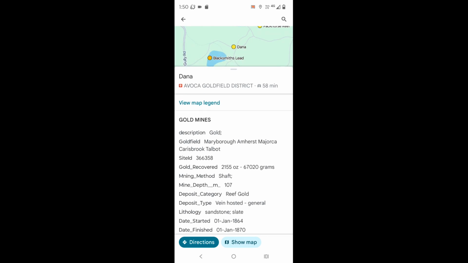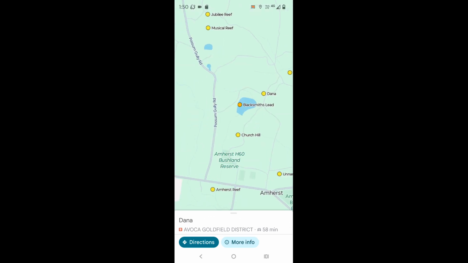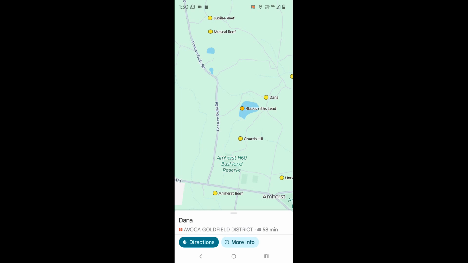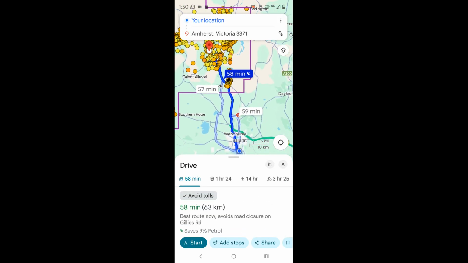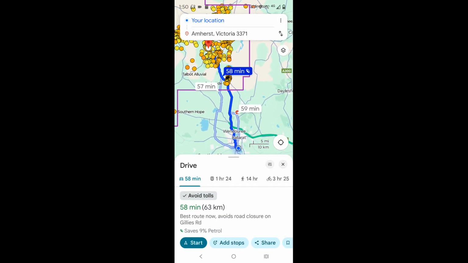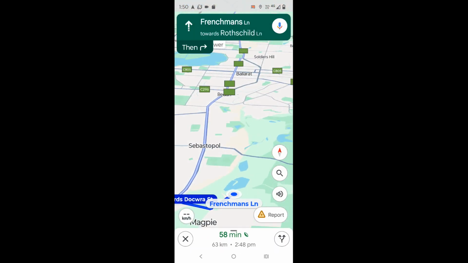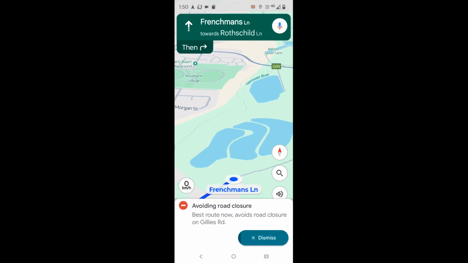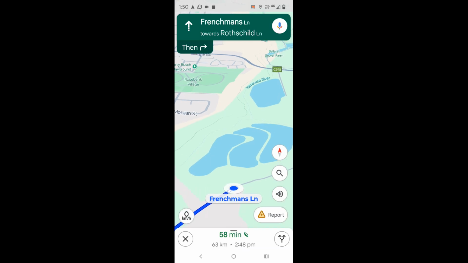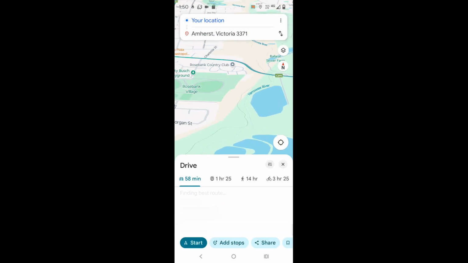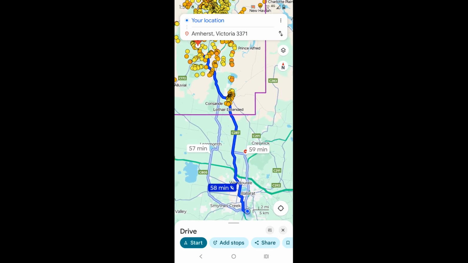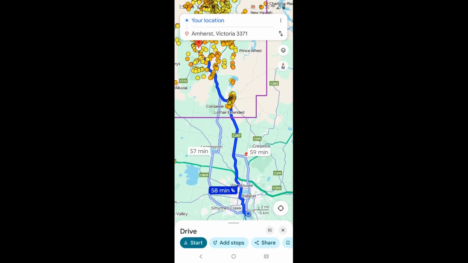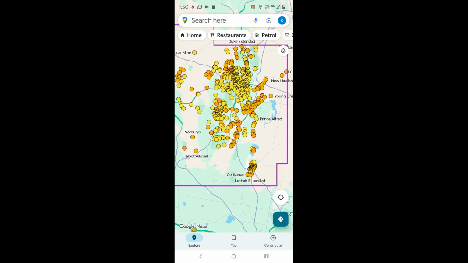Now, if we want to go to that mine, we can just click on directions and we can start the navigation. Head southwest on Frenchman's Lane towards Rothschild Lane. And it will take us to that mine. Your route. Dismiss. Cancel. Okay, let's cancel that out.